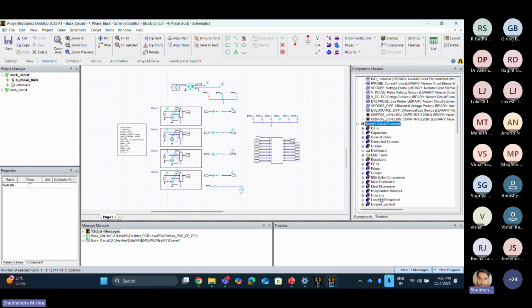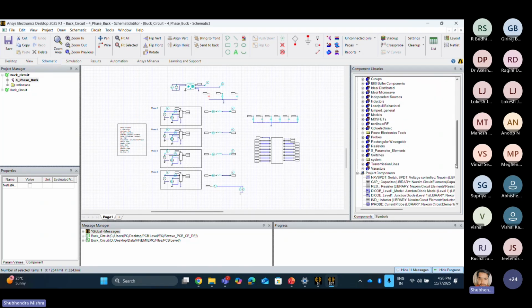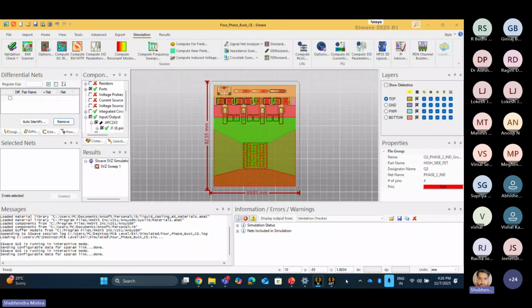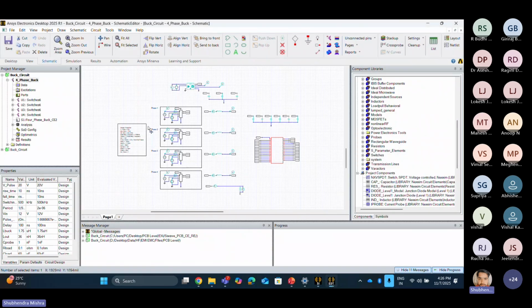And these are all the inductors, lumped behaviors, or you can use the switches. So all things are there. These are all the switches, switching circuits. This is where we will take the output from, and this is our PCB model. So when I'm importing the PCB, just give me a sec, I will show you how we have imported this PCB model itself into this model.